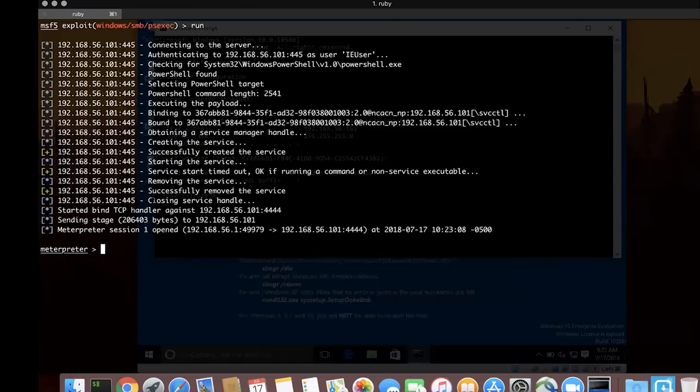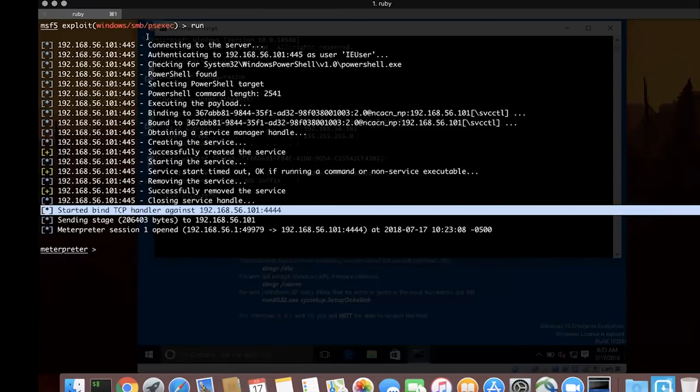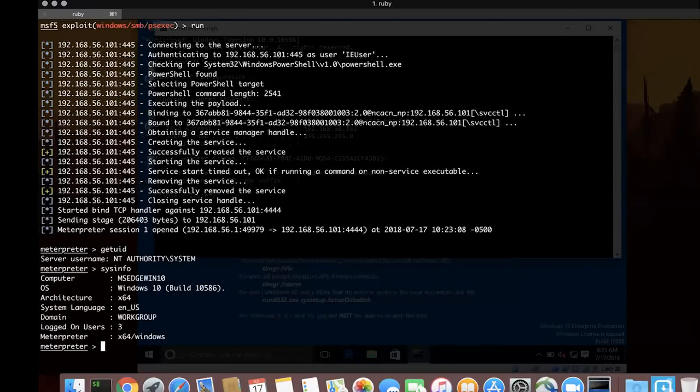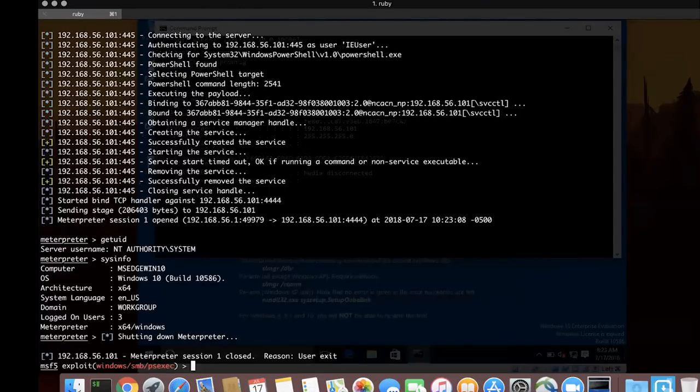And so normally you would see starting the TCP bind handler at the top, and it would keep trying to connect. Now it doesn't try to connect until the exploit is finished. Very nice. And that is all there is to that. It also works. Let me do this real quick. Just a demo.